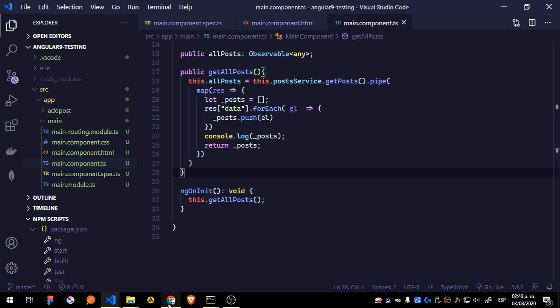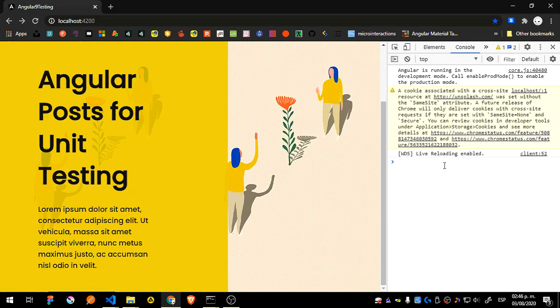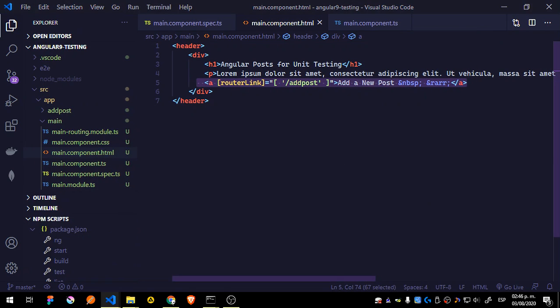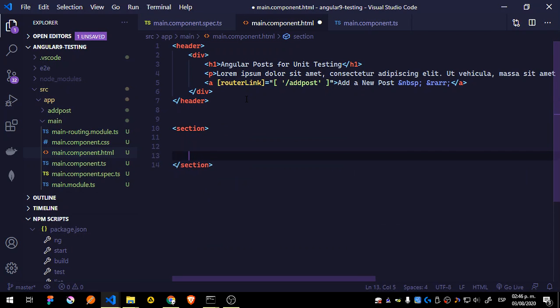Okay, so what is going to happen is that I need to go to my HTML. Remember that since we are using an observable, we need to subscribe to that observable in order to see something happening. So that is what we are going to do. I'm just going to create this section kind of by hand, in case you are not used to using observables.